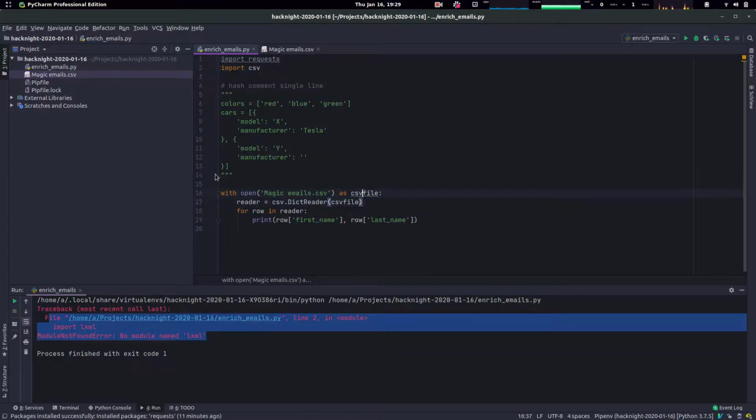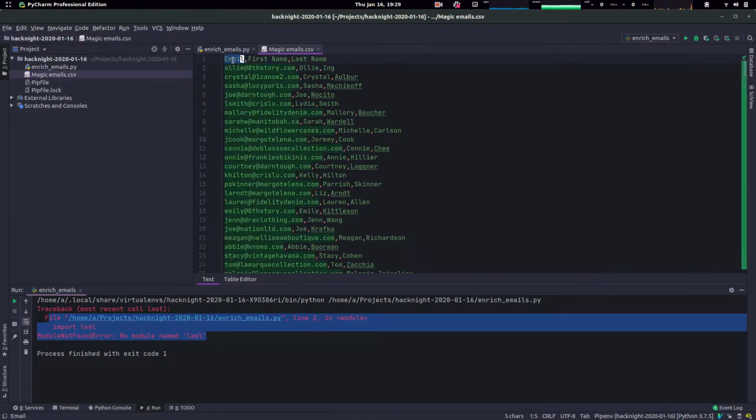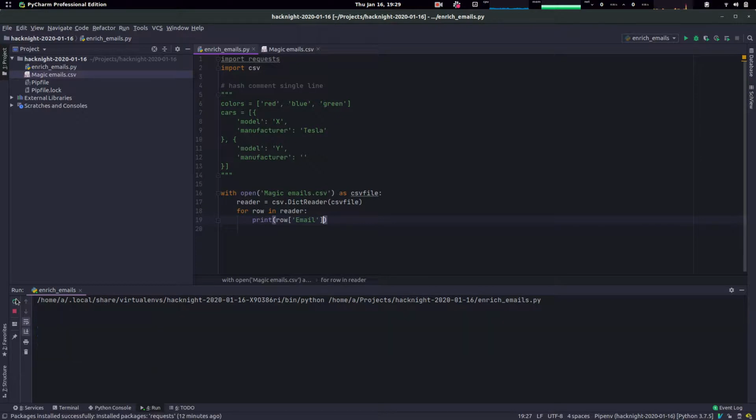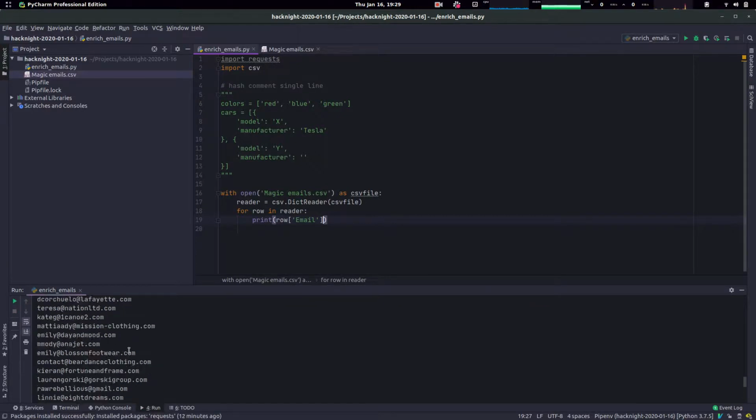We want the reader, the same for row in reader, and print row. For print row, instead of first name we'll have just the uppercase email, whatever is the first row. That's the only one we want. So we're just going to print the email. We can delete the other one, the comma row last name. So you are going to have only this. And then when you run it, you should have only the emails.